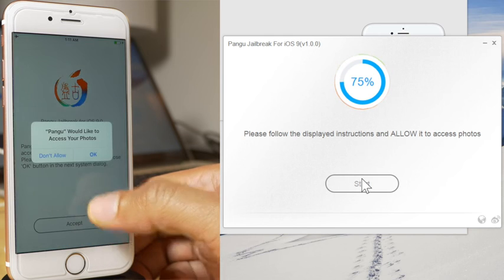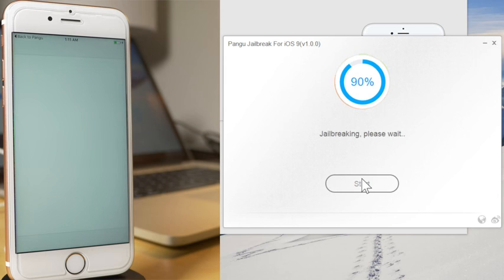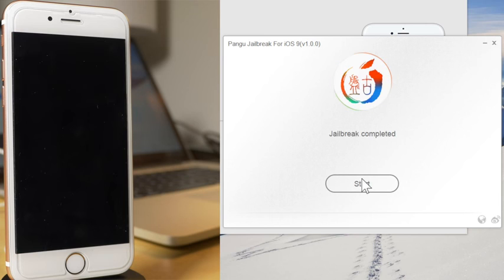So this is interesting. This is something we haven't seen before. So you want to click OK to let it access that. And then it's going to go through and finish the jailbreak. So it's uploading jailbreak resources and it's doing its thing here. So 87%, 90, almost done, folks. So just hang in there. Final cleanup. And we are in the home stretch. Jailbreak complete, just like that.